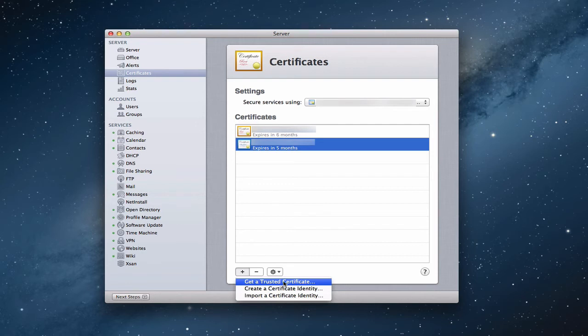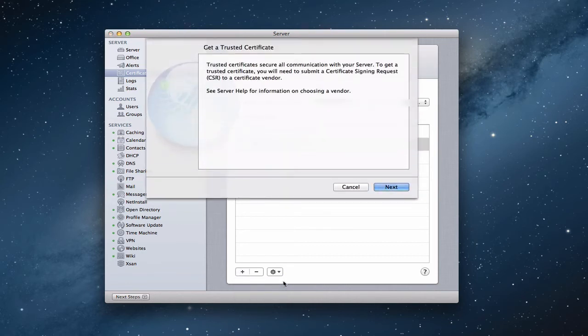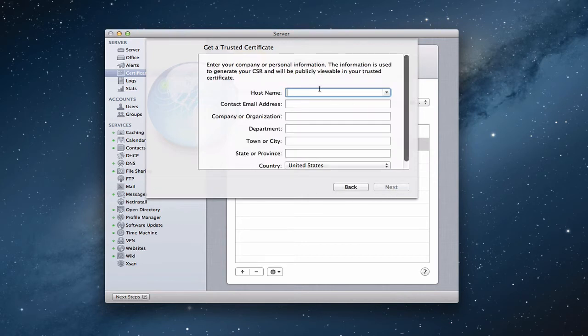Now, let me just click on Get a Trusted Certificate just to show you the process. It gives you a nice little wizard, and this will look very similar to what we did when the certificates were located in the server. If I click Next here, you put in your host name and all your information. Once you're done, you click Next, and you get a screen with a code that you go and paste in. I can set this up. Let me just put some information in here. I have to put in a contact email address.